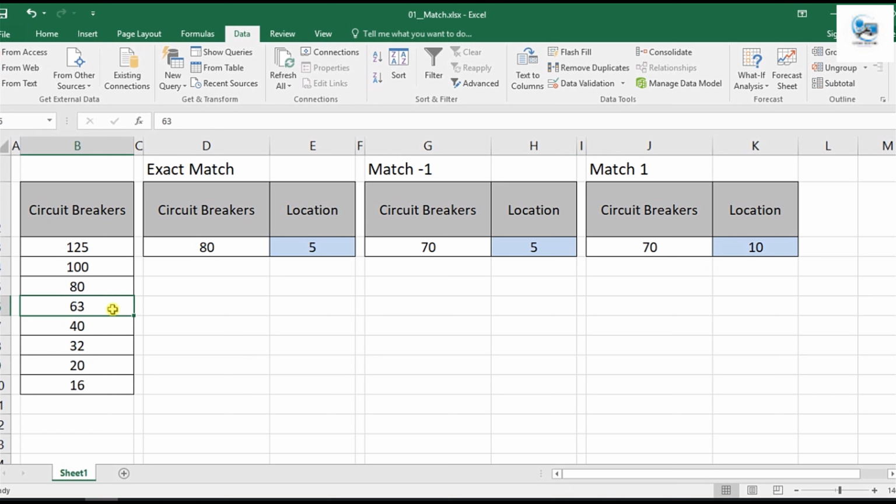So why didn't the function return 6 and it returned 10? That's because of the hint we mentioned before. When we use match type positive 1, you must place your list in ascending order. So if I choose this list and sort it in ascending order, the function now returns 7. 7 here is the row number of 63, which is the largest value smaller than or equal to 70.